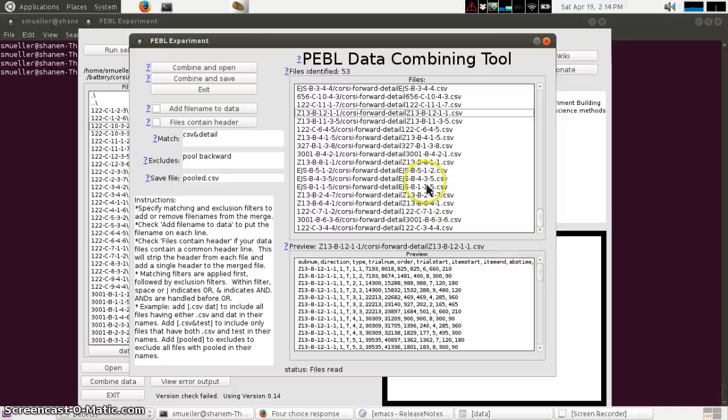Now if I want to put all these together, if I were to hit combine and save, it would put them all together, but notice that they each have a header, and I want to pull that header out of each of these and then put it in the pooled one. So I'm going to check files contain a header so that it will do that. It's not very smart. When you do that, it just pulls out the first line of everything and puts the first line of one of the files back on the end of the pooled file. So there still may be some hand editing you have to do at the end.